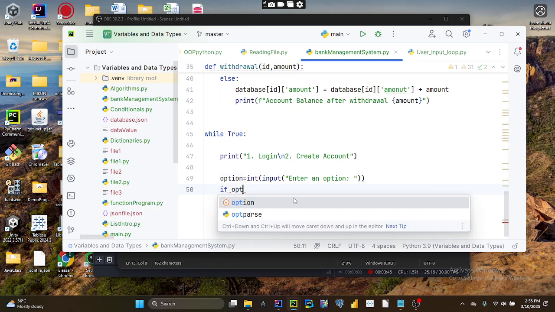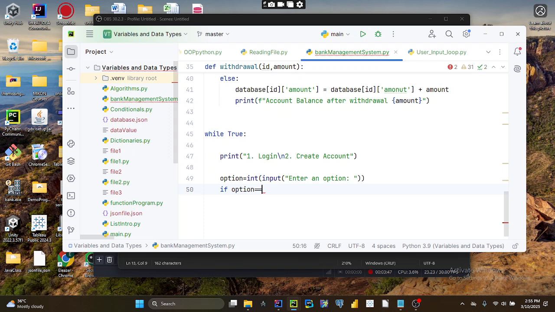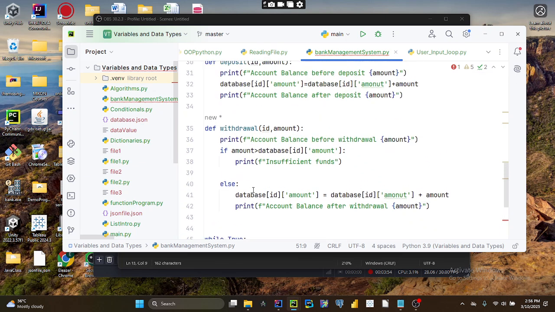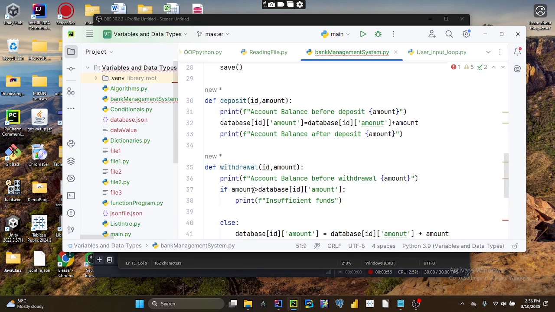Whichever option you enter, you can come here and say if option is equivalent to 1. So now we are trying to set it up. If I'm pressing 1, I want to proceed to do something. I want to log in.